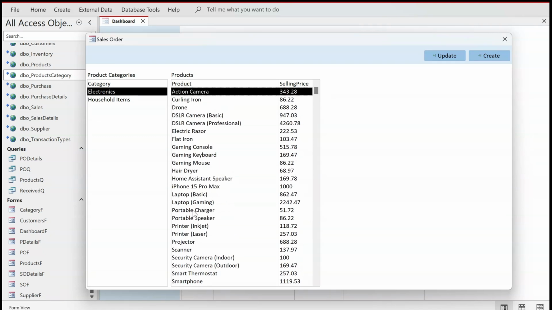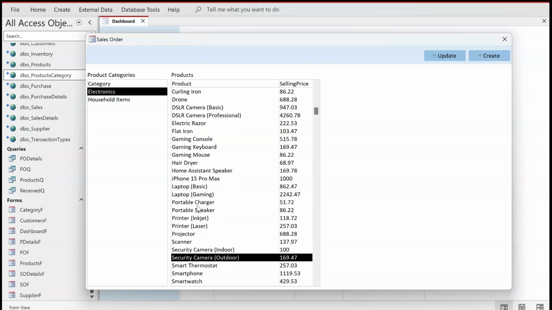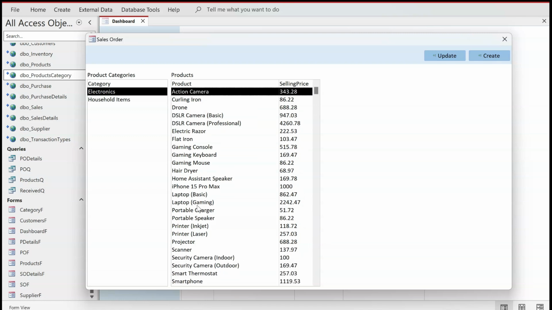Now it is easy for a user who is using this application. For example, if they are looking for the laptop, they can simply press L on their keyboard. If they are looking for security camera, press S and it will loop through all the products that start with the letter S. Okay, so that's how you can build this mechanism.